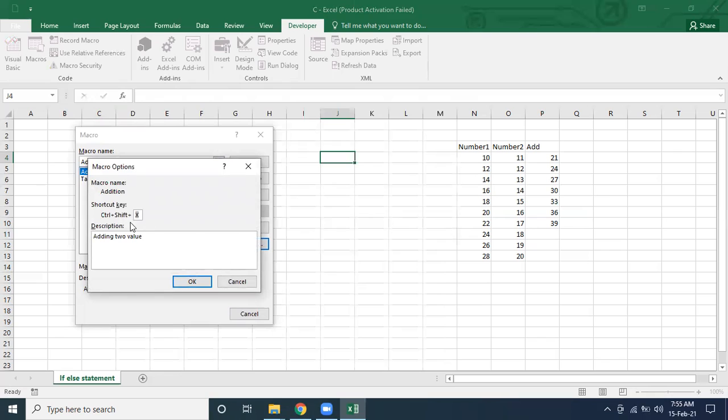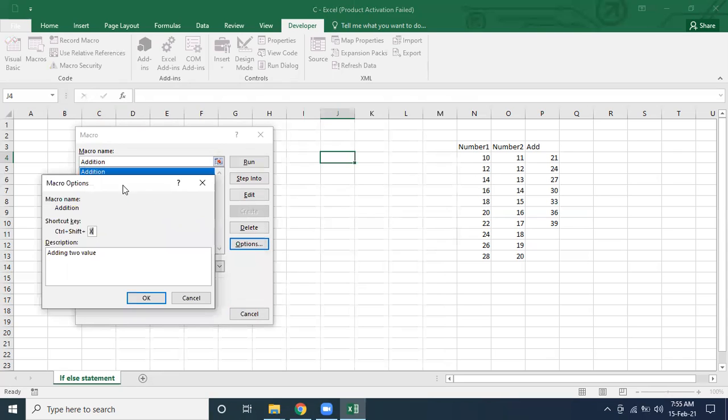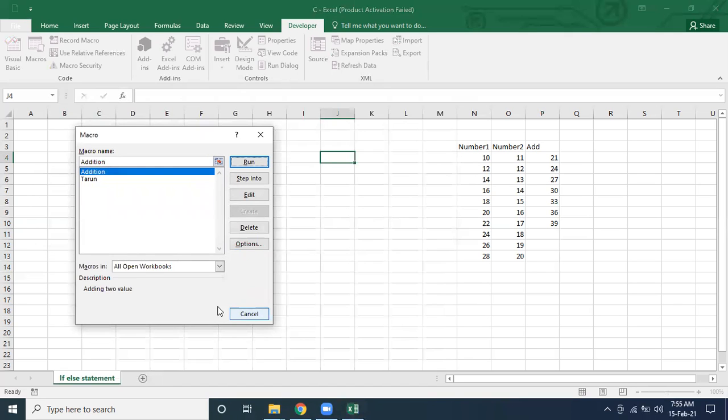Options. What is this? If you want to change the shortcut, we can change it from here also. If you are not happy with the shortcut and want to change it, you can check from here, and you can change the descriptions also. But the program name we cannot change from here. So we can close it, and nothing is required to explain here.